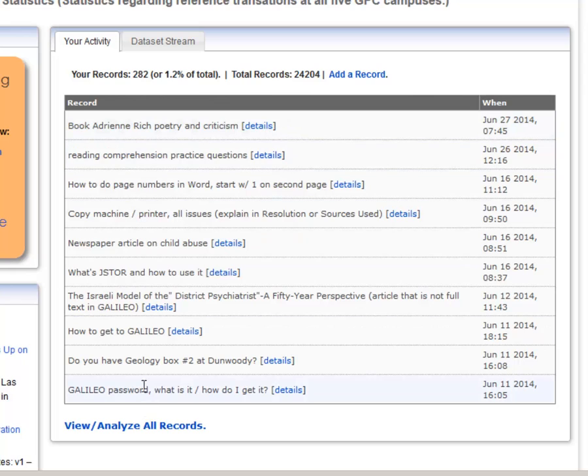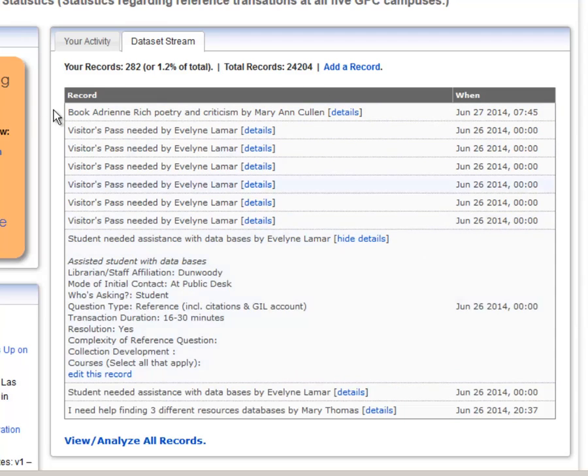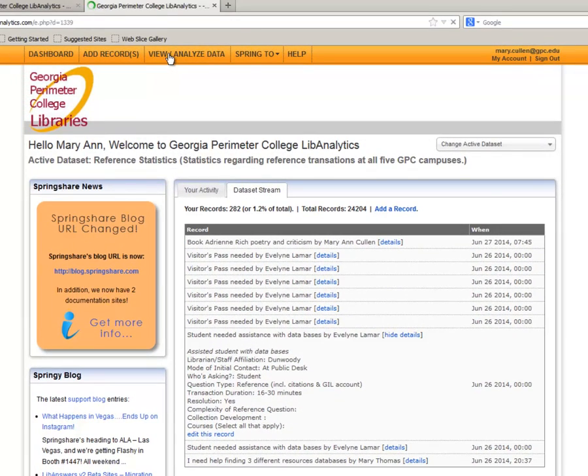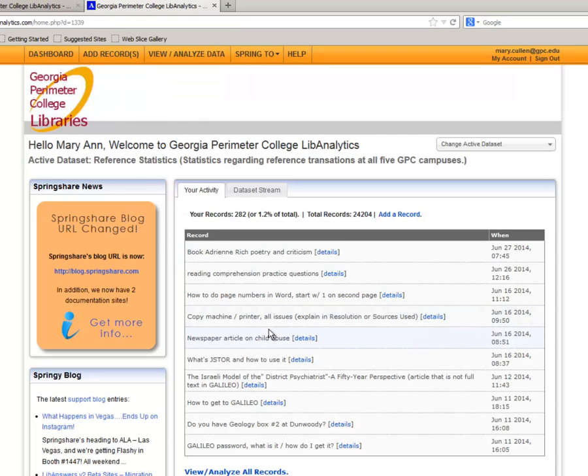What it shows here is all of my latest questions. If you want to look at some other people's questions, a lot of times this can be quite informative for new people to learn some reference techniques and see what kinds of things other people are asking. You can look here and read what this person has entered. You can also do some data analysis if you want to play around with that. You can't really hurt anything. And that's how you do LibAnalytics.